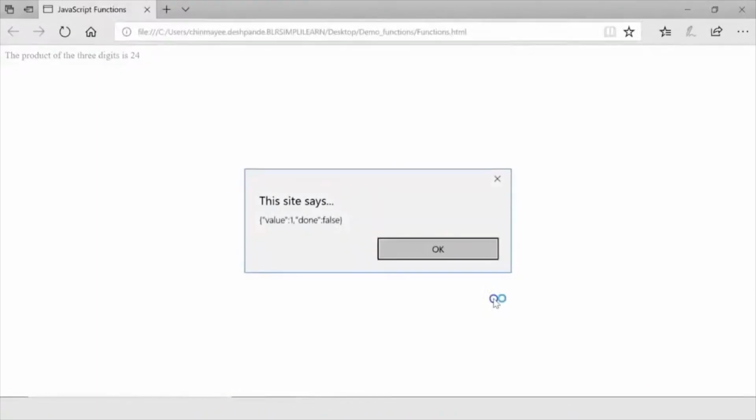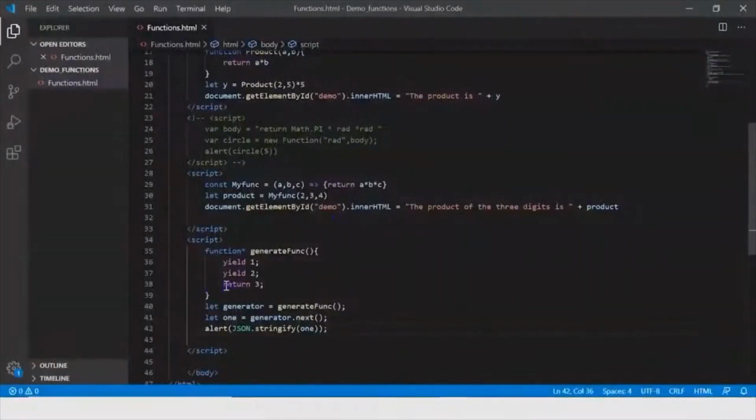Let me refresh the page, and there you go. Here it returns two properties, that is value and done. It says value is 1 and done is false, right? It is false because we haven't reached the return statement yet. So what we can do is to display the rest, let me just copy these and display it one by one. See that, let's do this. And here let me say 2 and this is 3.